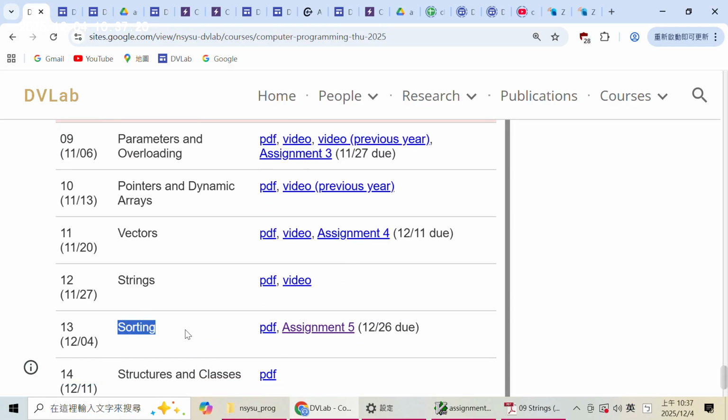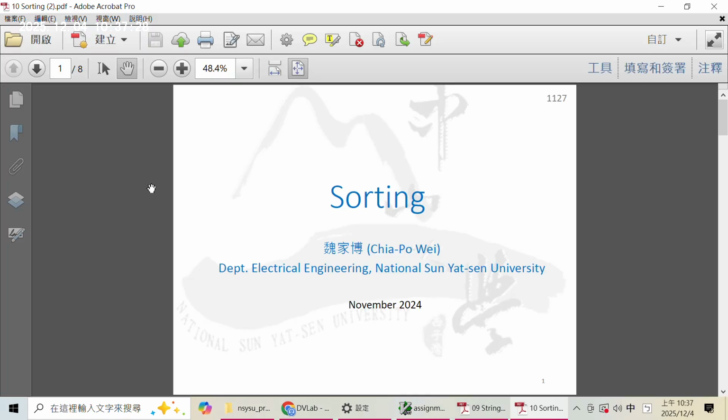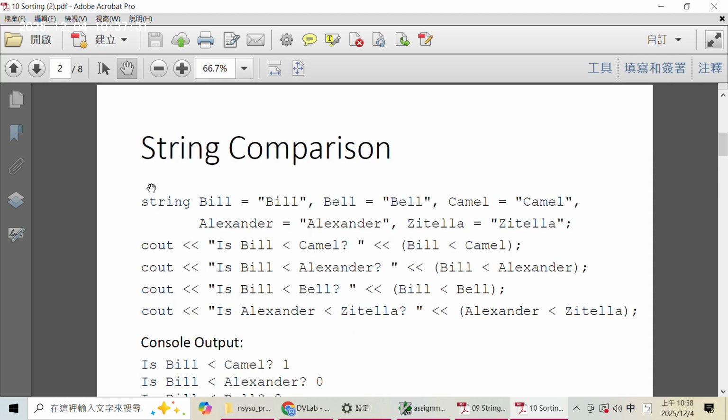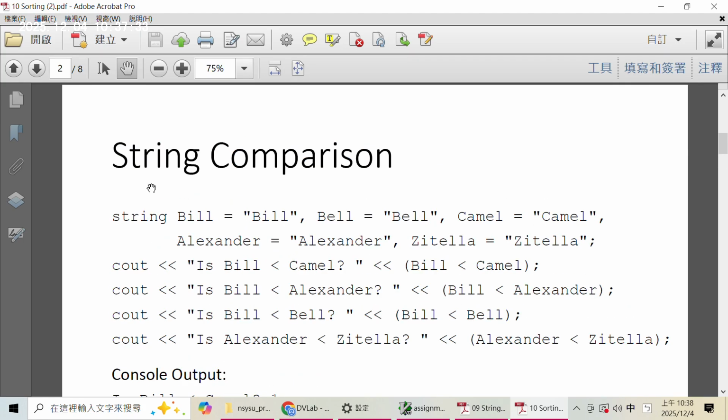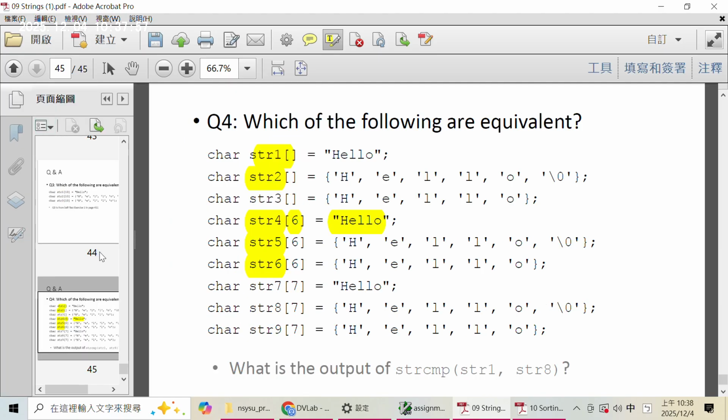So the next chapter is about sorting. We already learned how to sort integers. In this chapter, we will learn how to sort a vector of strings. First, we will learn what string comparison is. Actually, you can compare two strings, and we already learned this in the previous chapter.